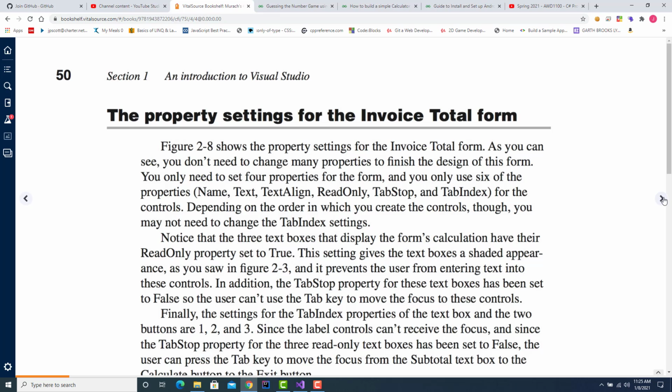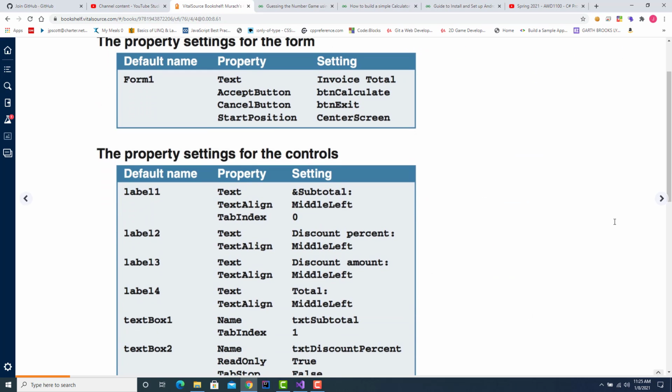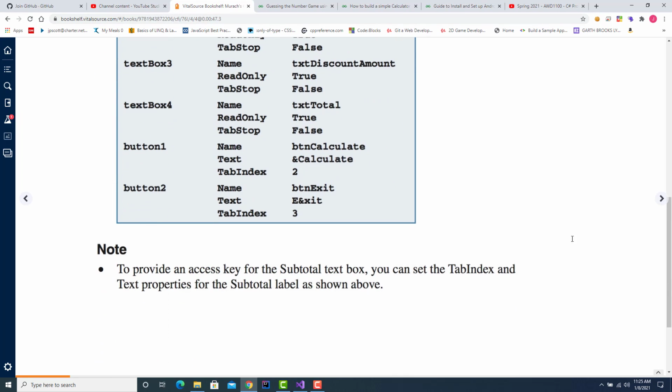All right, so here are the properties that they set for the thing that they made. So if you wanted to go build this, you could. I'm not saying build it, or not build it. You do what you want to do with it. All right, so you set all those properties up.